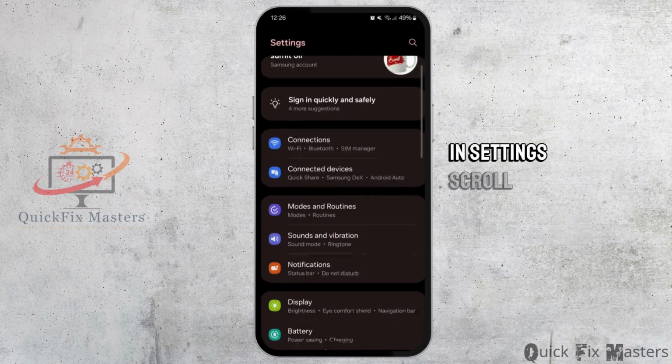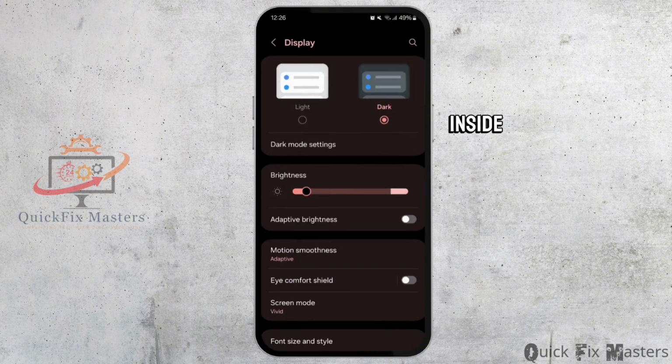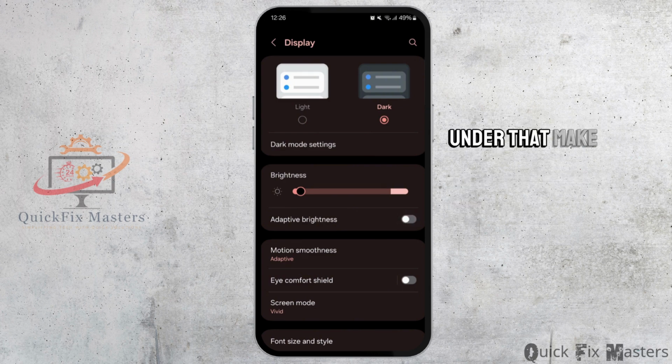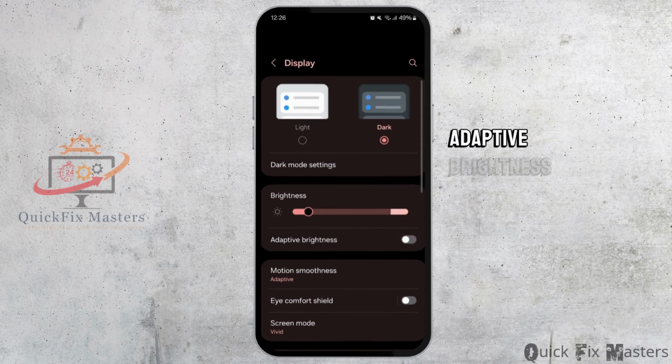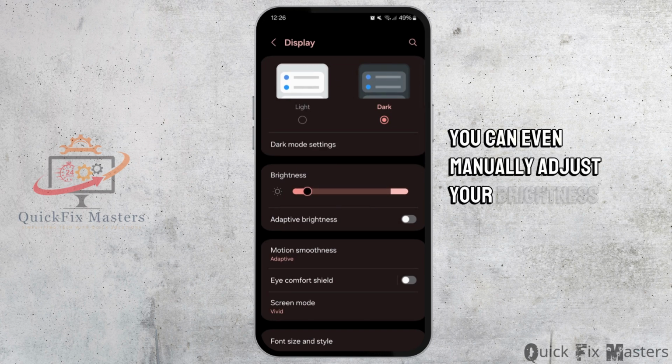In settings, scroll down. Look for the option called display. Inside display, you will see a section called brightness. Under that, make sure that the option adaptive brightness is turned off. You can even manually adjust your brightness.